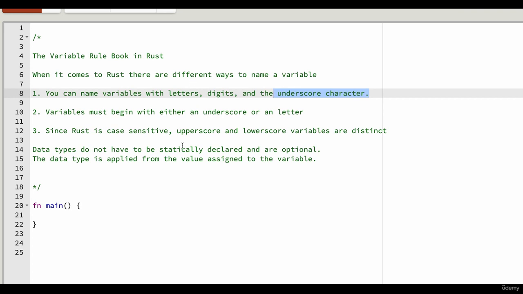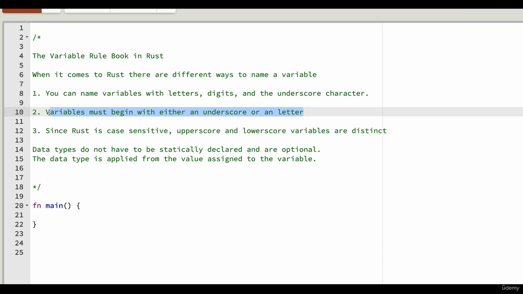So variables must begin with either an underscore or a letter. So you can't begin a variable with weird signs, let's say, okay, or symbols. Now, since Rust is case sensitive, uppercase and lowercase variables are distinct. All right, so what does that really mean? Well, that means that if you make a variable with an uppercase and you make a variable with a lowercase, are these the same variables? No, they would be distinct in Rust, okay?